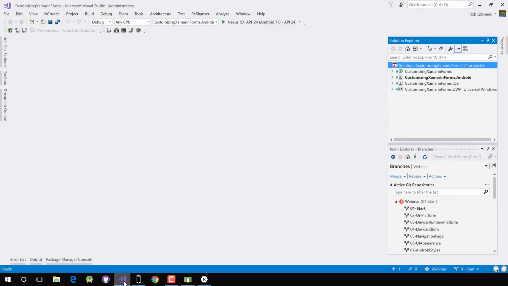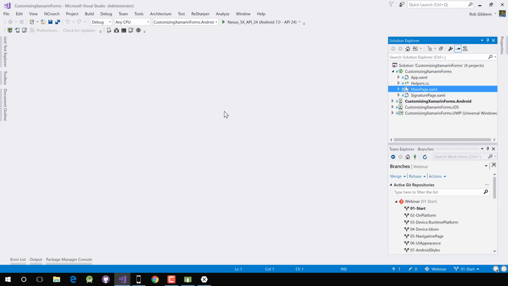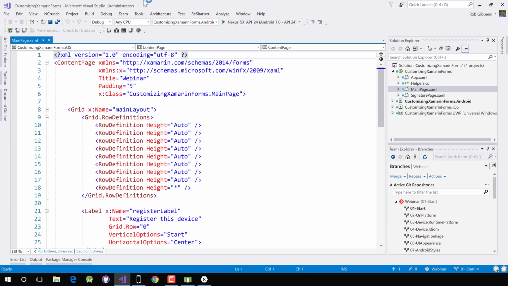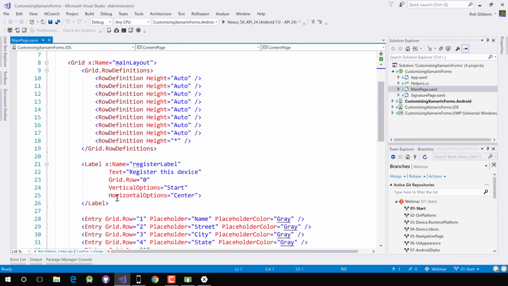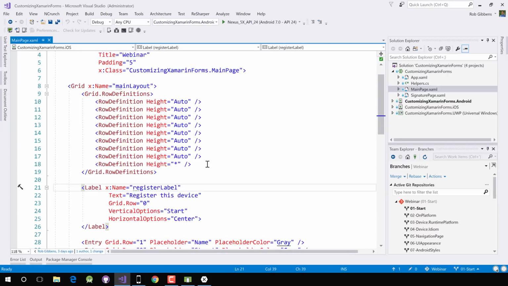All right, so I'm going to go ahead and open up Visual Studio here, and let's take a look at our solution. I have my normal 4 projects, and in our shared project, I have the main page. I'm going to open that up, and this is defining that page we just looked at. Notice here's my label for the register label, register this device. And this is the problem we have on iOS, is that this is too far up. It's underneath the status bar.